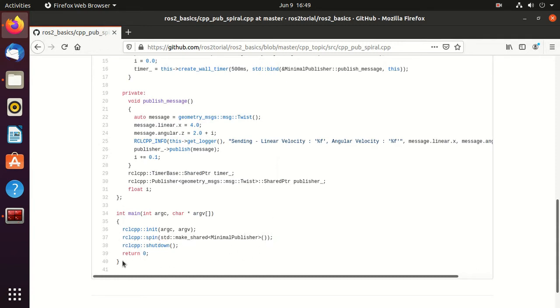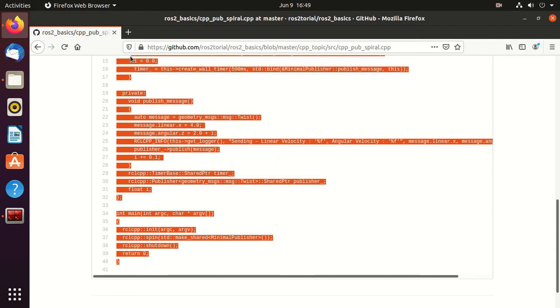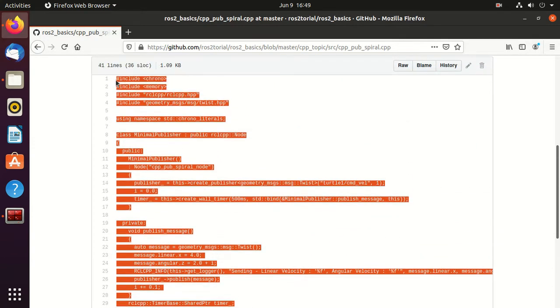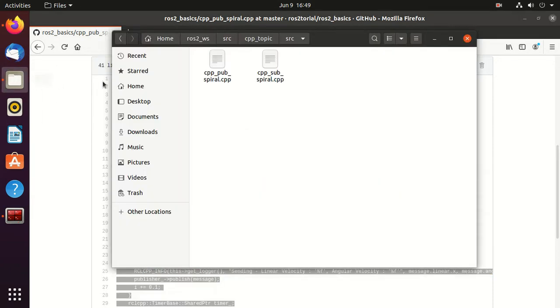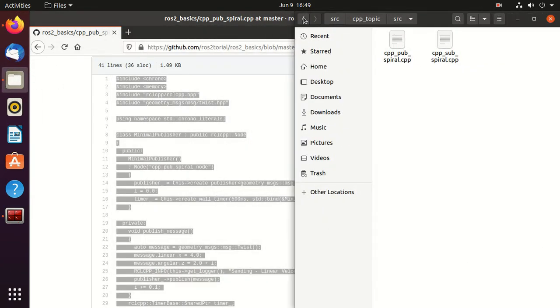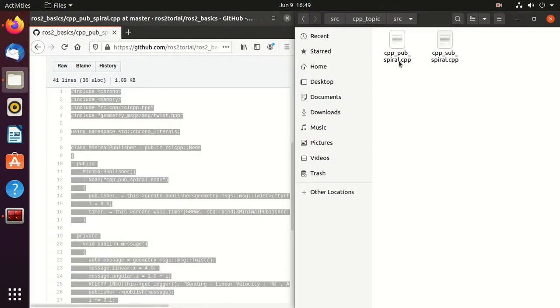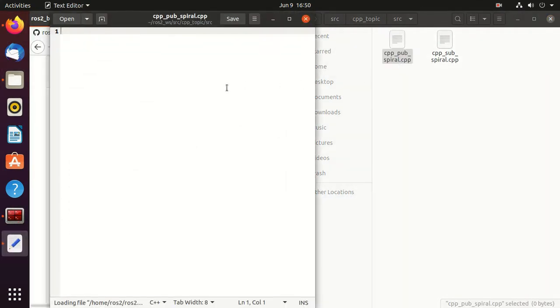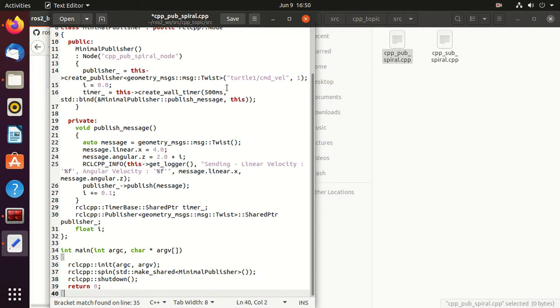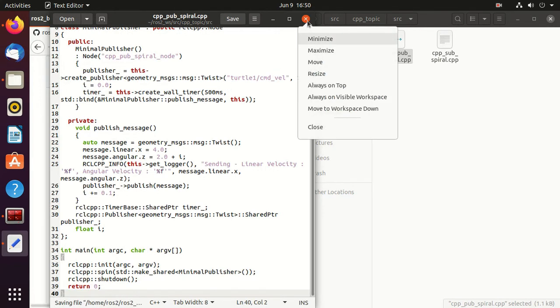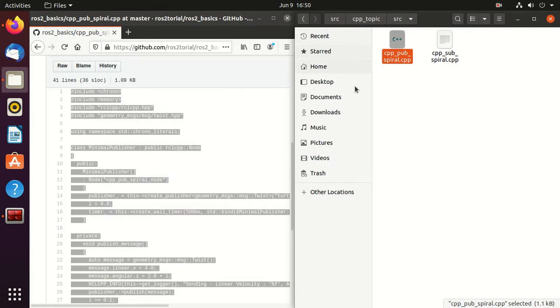So now just copy this code and paste it in the cpp_pub_spiral file. So just paste it here. Just close it.